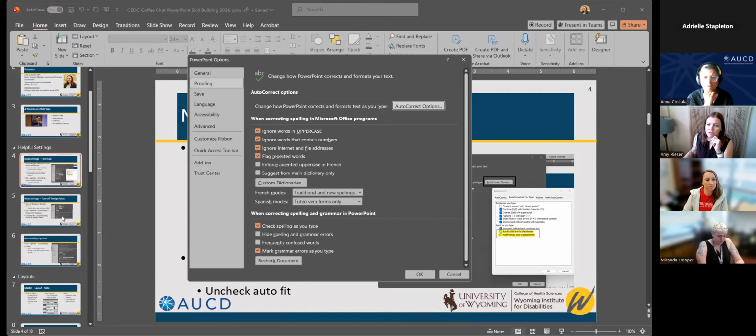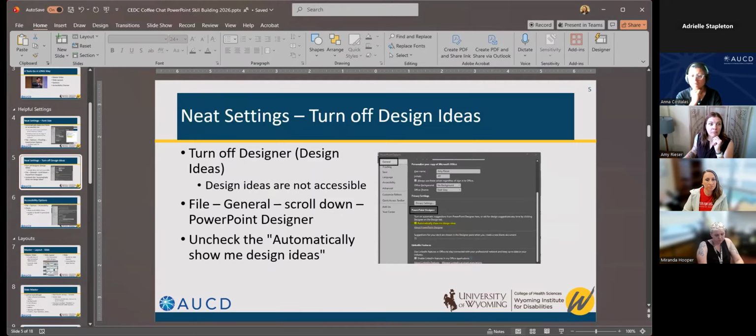The other thing I'm going to do is I'm going to turn off design ideas. And then I'm also going to turn on my accessibility checker so that I have a little button down here that I can always press to take me to my accessibility checker. So those are the next two things I'm going to do.